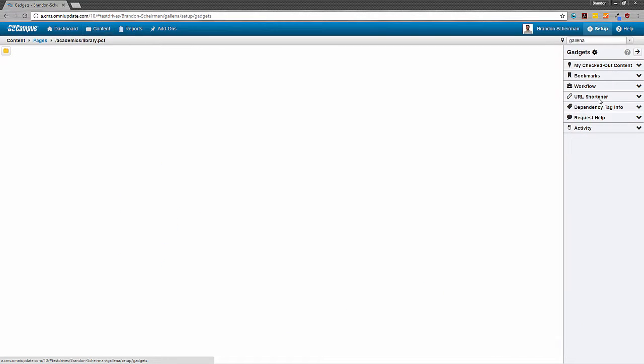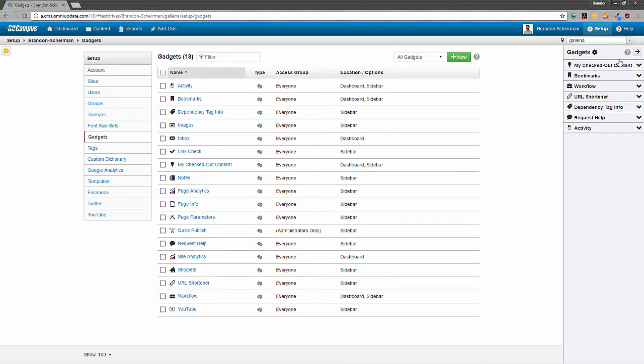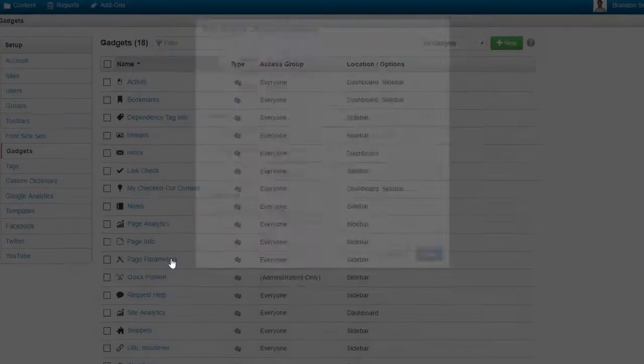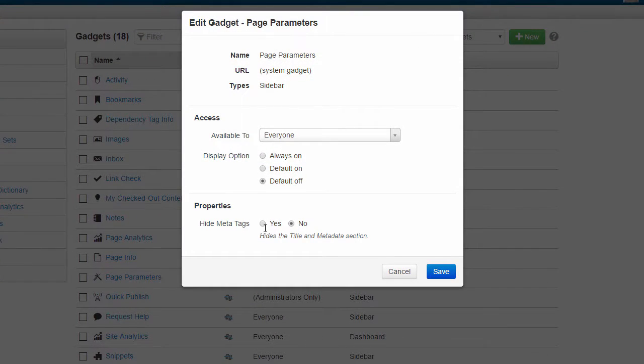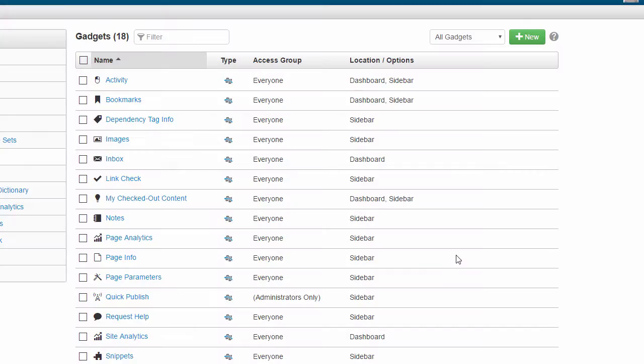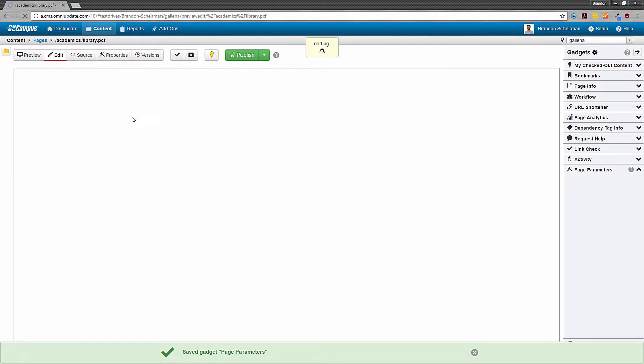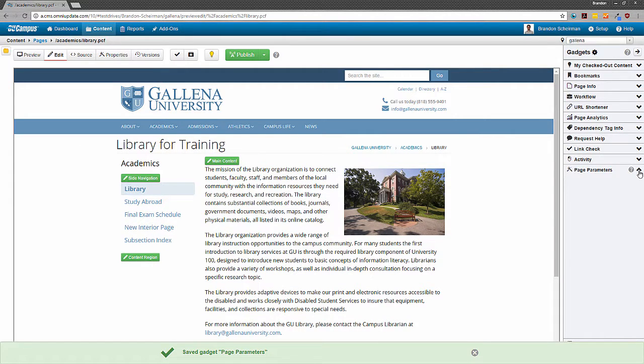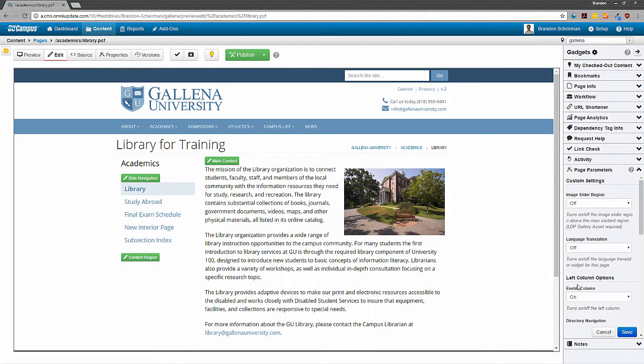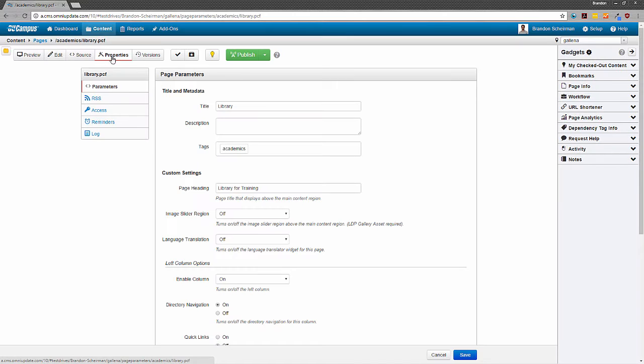If you go to Setup, then Gadgets, and then click on the Page Parameters Gadget line item, you will see under the Properties heading that I can choose to not display the title and meta tags section of Page Parameters. If I change that property here, then go back to my page, and then I open the gadget, we can see that my title, description, and tags will not be shown in the gadget anymore, but if we hop back to the normal method, they will still appear in the normal Page Parameters screen.